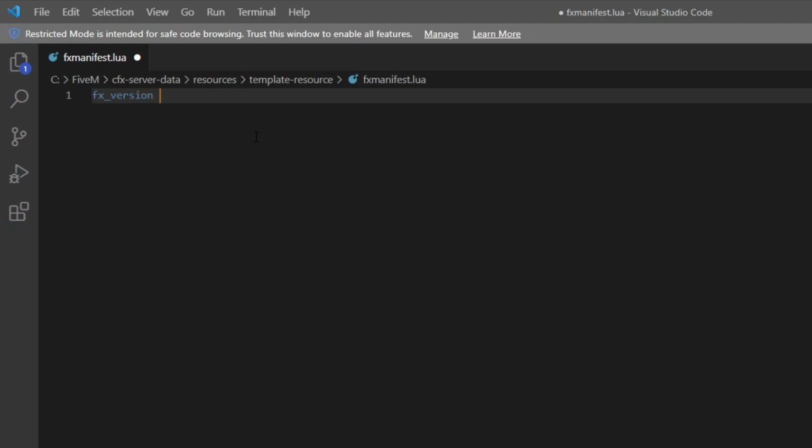So there are 3 different FX versions that you may use. There are Cerulean, Bodacious, and Adamant. Those are the 3 main FX versions, but the most up-to-date one is Cerulean, and that's the one that I advise using. There are different use cases for each one. If you want to go into deeper detail, you can always search up the FiveM documentation and what each one is specifically designed to be used for.